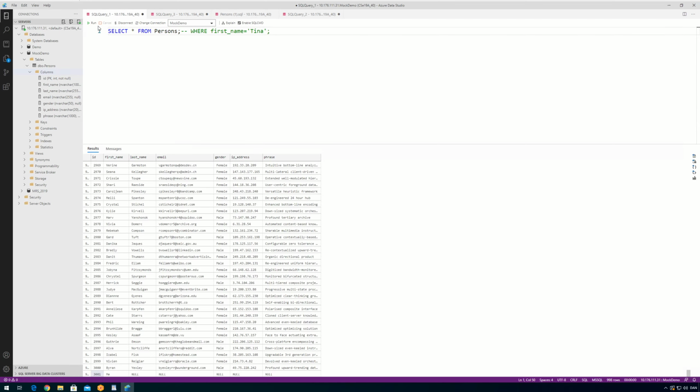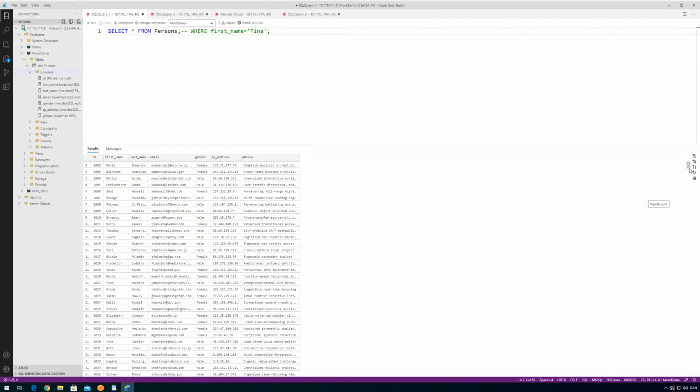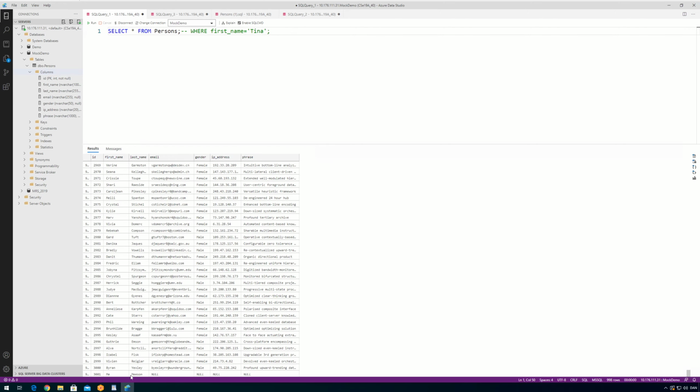I need to rerun the query in here. Go to the bottom of this. And we can see now it has data in here. So we could do the same for email address, gender, IP address, and so forth. Maybe let's try to do that just for email and gender.